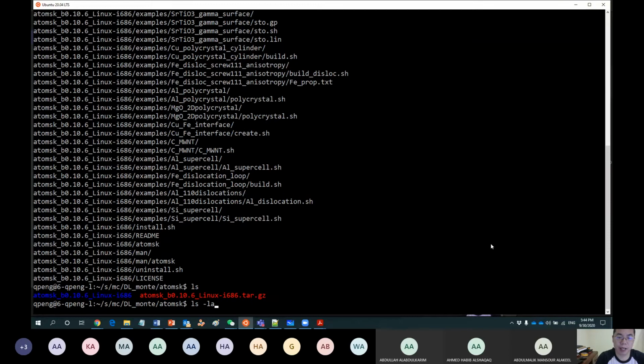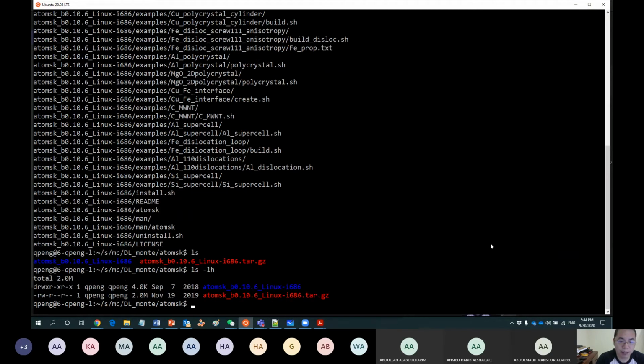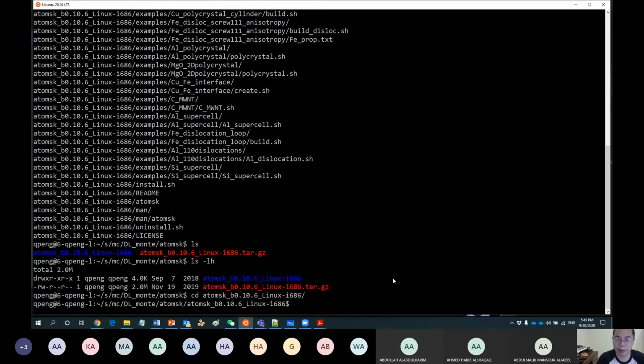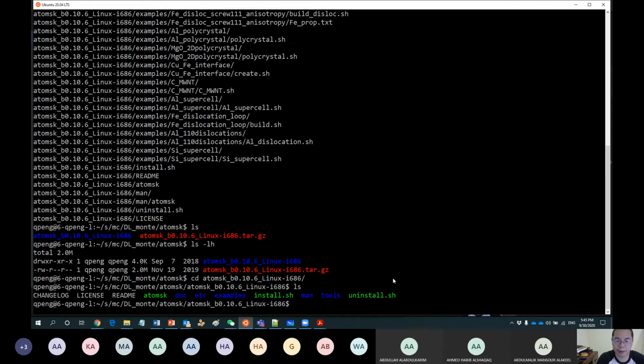Let's see. If you have unzipped it, you will see this. You have a folder called atom sk, right? cd, then we change the directory to atom sk. You use the tab, it will automatically fill. You go to this directory, right? Then you do the ls again. You list it. You will see you have the files there.